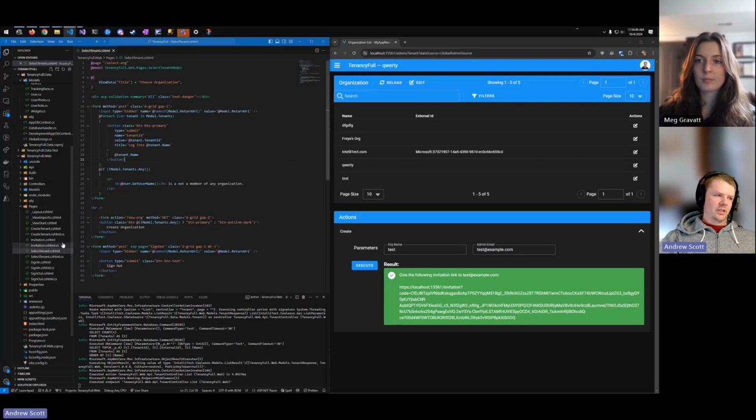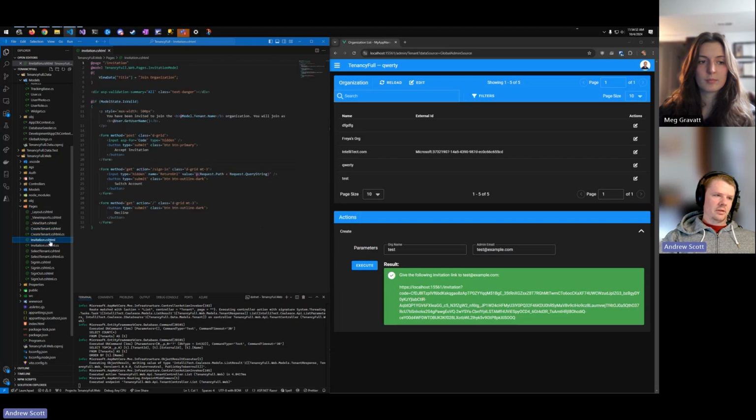So, here in the Razor pages, create tenant, we looked at the page to accept the invitation. We actually didn't look at it, but it's pretty simple. It looks like the other ones. It just has a button to either accept the invitation, or switch to a different account, so it'll display your current username, so you can verify that you're joining the tenant as the user that you mean to join. If you somehow have multiple accounts within the application, then you can make sure that you're picking the right one. You can decline the invitation, which just sends you to the home page.